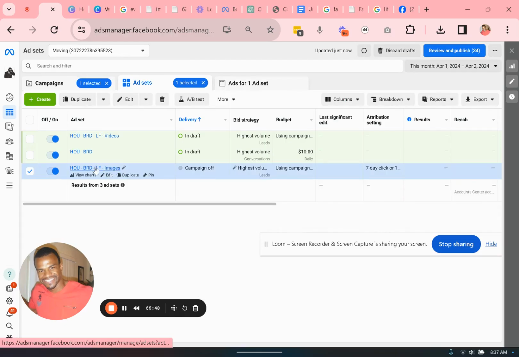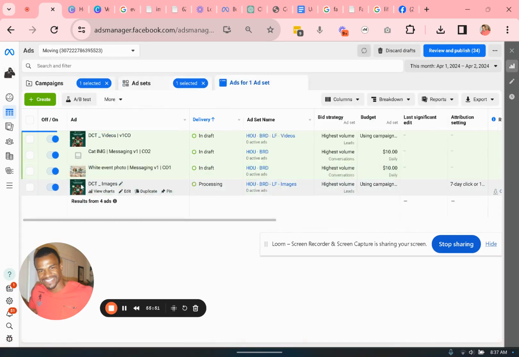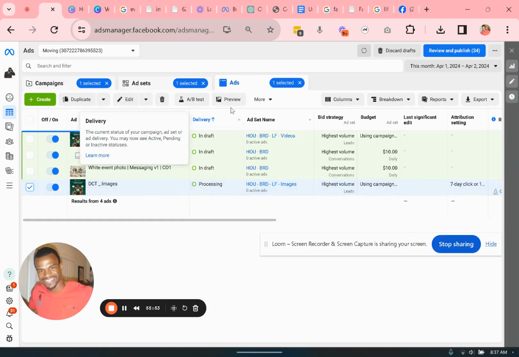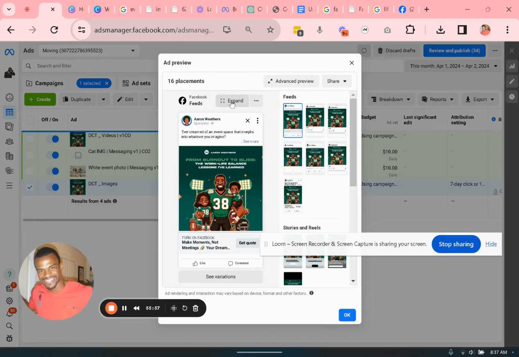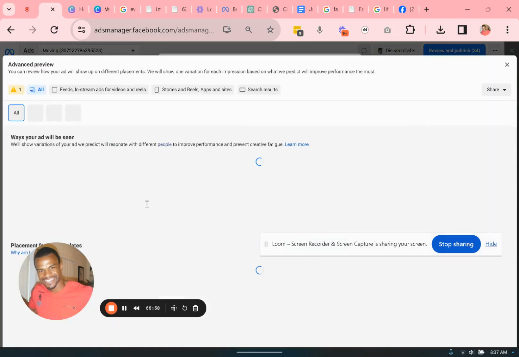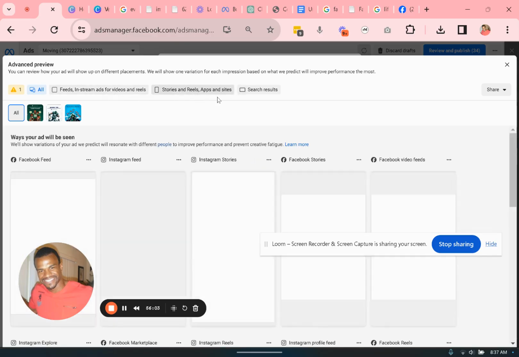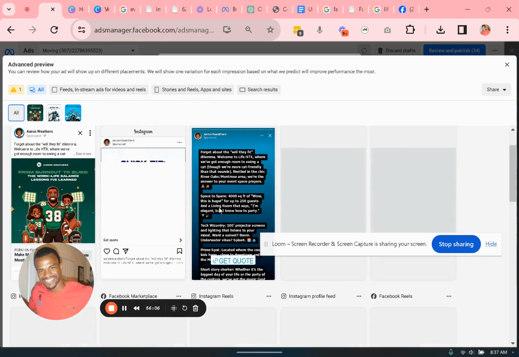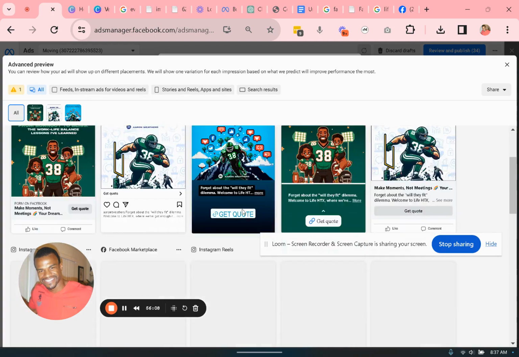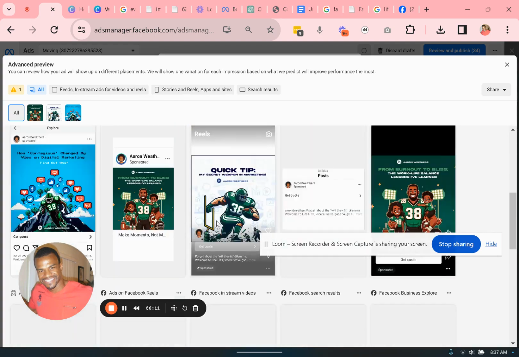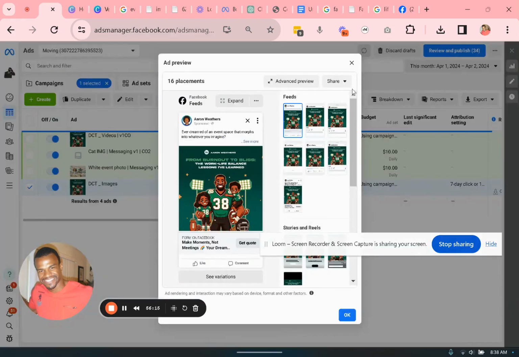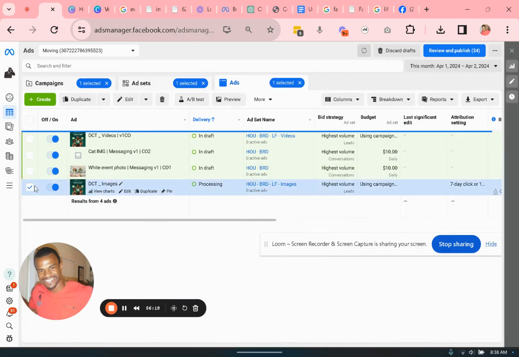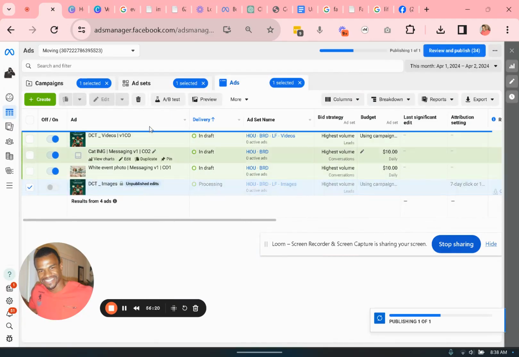All right. So now it's published and this is processing. If I click here and I click preview, you can actually see the ad. You can expand it. You can go to advanced preview. It's going to show you the different placements of what it'll look like in stream, stories, and reels. It shows you all the different variations of what it's going to look like, and it's going to look different every time because each placement looks different. But that's how you see a preview. Here's how you share a link with somebody else, your team, on what it looks like. And that's what all of them are going to look like.